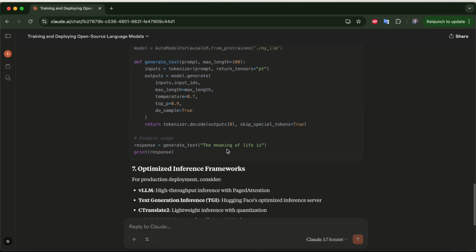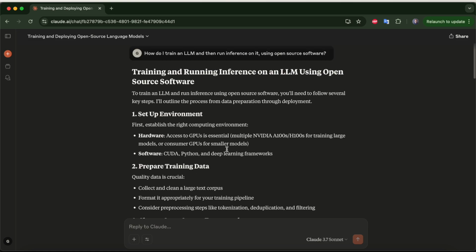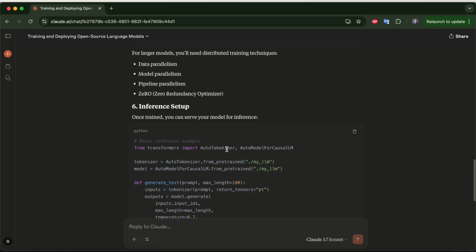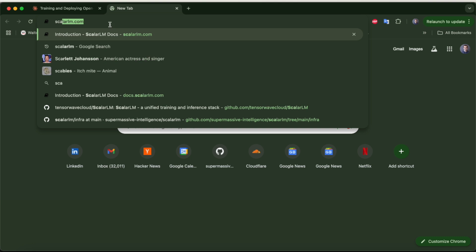Okay, so that whole process, for one thing, I guess this is really only describing how I do it on one GPU. Like, what if I wanted to do this on a larger scale cluster? Let's try looking at ScalarLM.